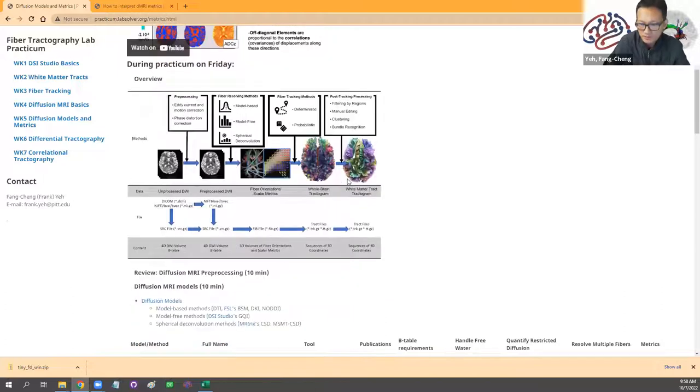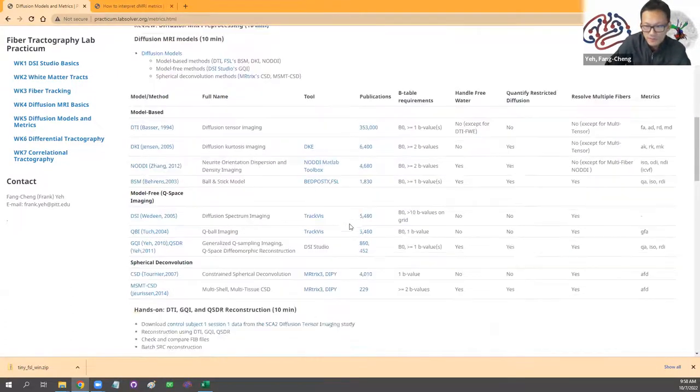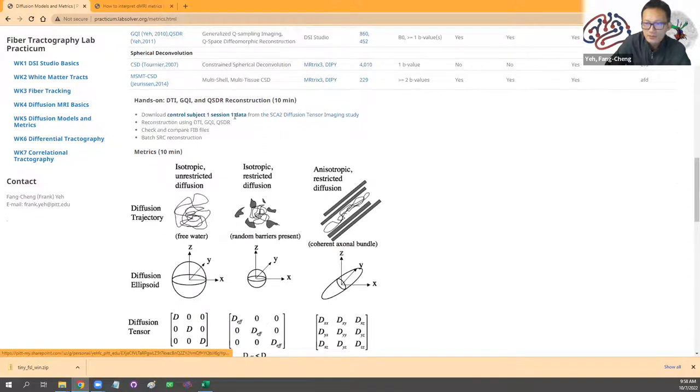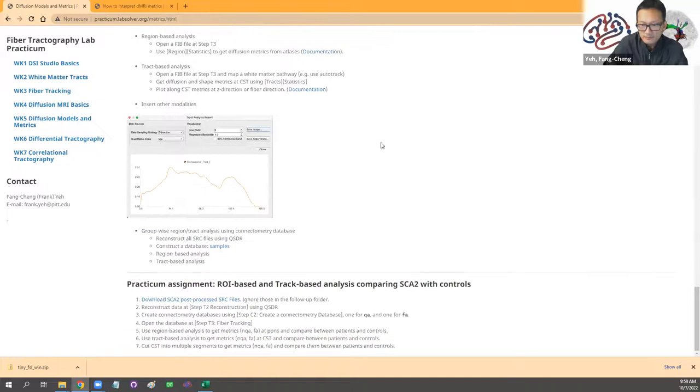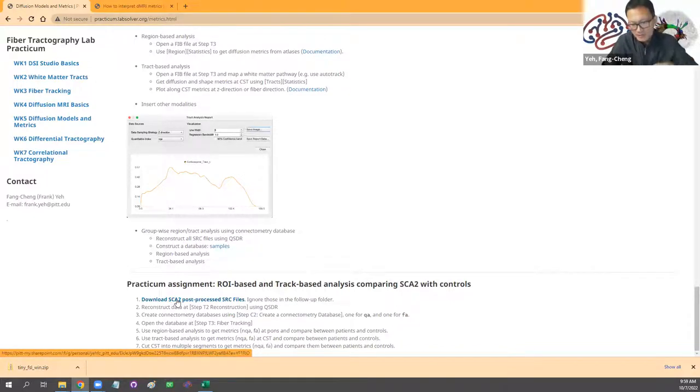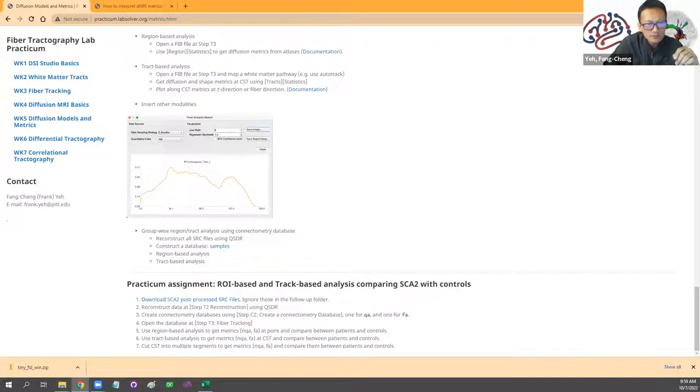There are files to be downloaded for today's hands-on session. So if you have time, I'm going to go through the link. There is one link providing the SRC file. It's from here. We'll use this for today's hands-on sessions. Also, for getting the entire SRC file from the spinal cerebellar ataxia dataset, you can download all the files underneath. Those SRC files are after eddy and topup, so you can save the time processing them.